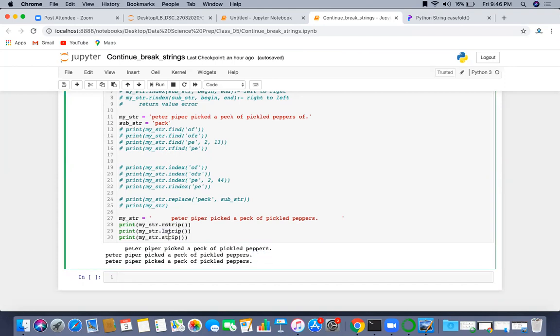Then I'm using the strip method. It is going to remove the space from both sides. You can see there is no space on both sides. Okay. Clear? Everyone, is it clear? Okay. So this is about L left, R right. Yes, L left, R right. Correct, correct.